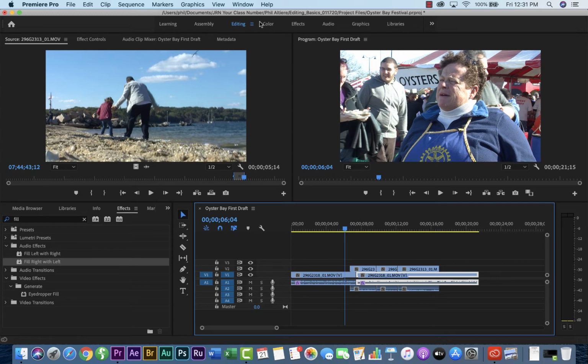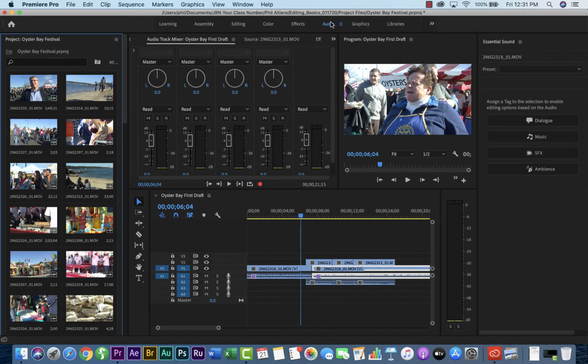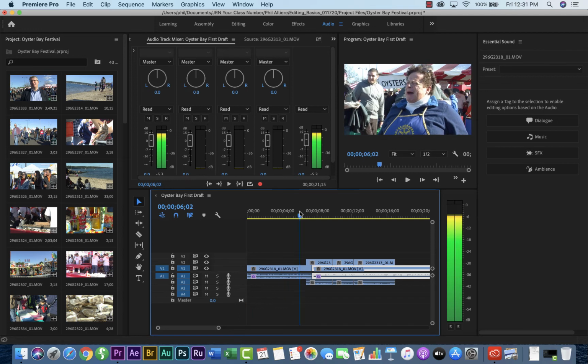So if you go ahead to the top and you choose the audio workspace, we're now ready to go ahead and mix our audio so it sounds a lot better. So similar to what you did with your voiceover lesson, instead of your voiceover, you're using the interview to do your mix. So we're going to play it back.